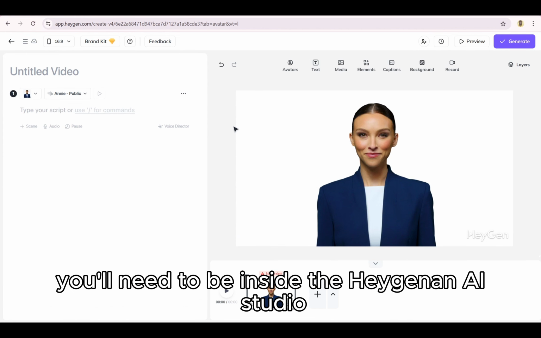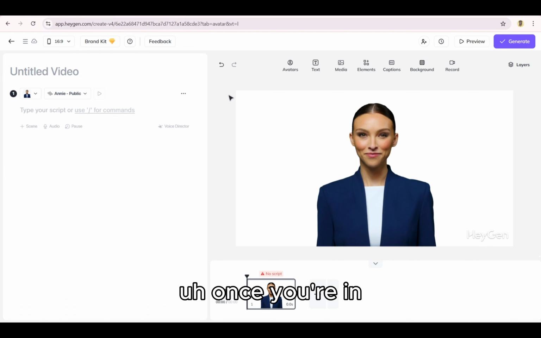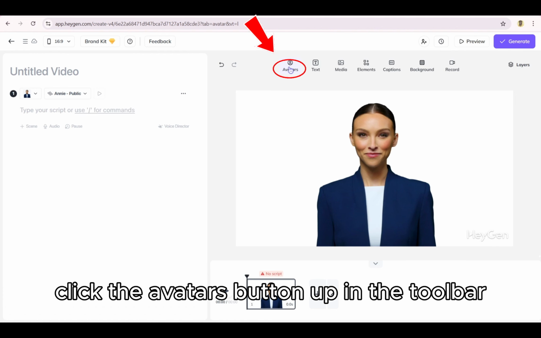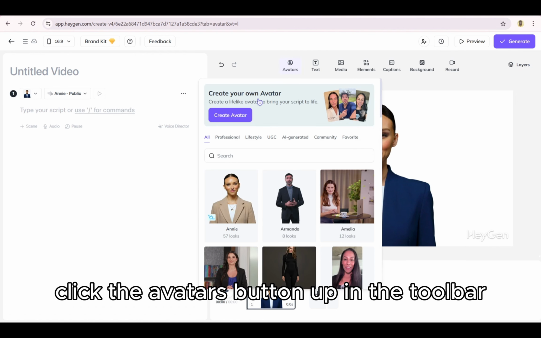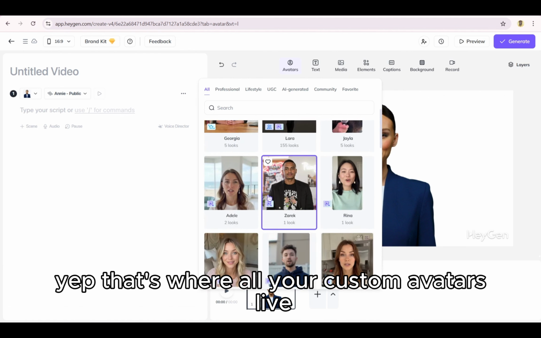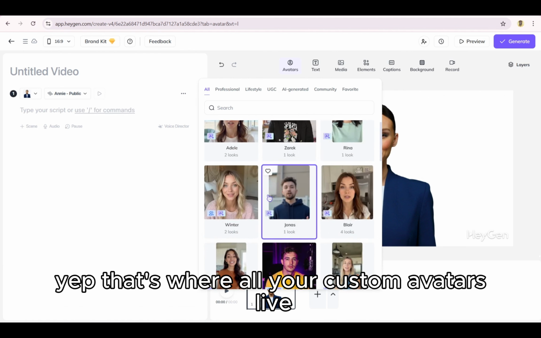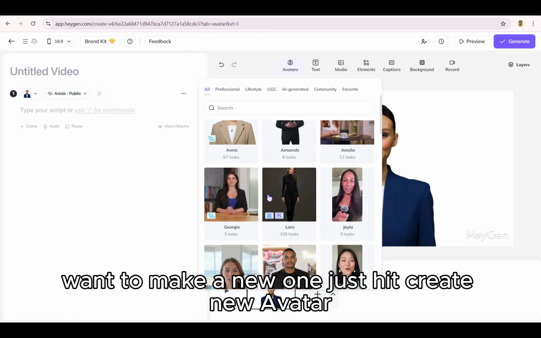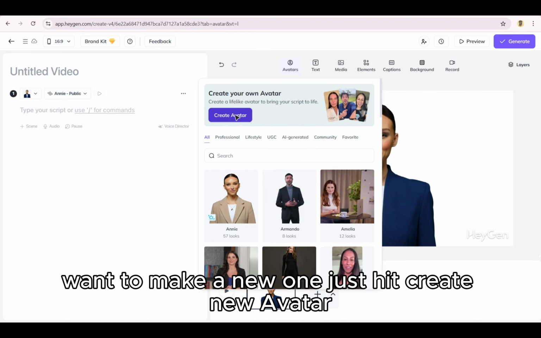First things first, you'll need to be inside the HeyGen AI Studio. Once you're in, click the Avatars button up in the toolbar. See those familiar faces at the top? Yep, that's where all your custom avatars live. Want to make a new one? Just hit Create New Avatar.